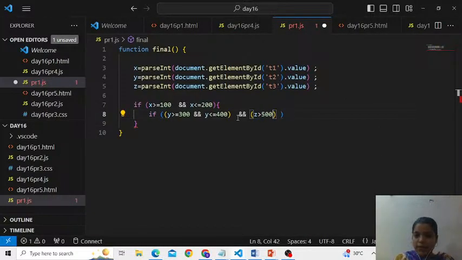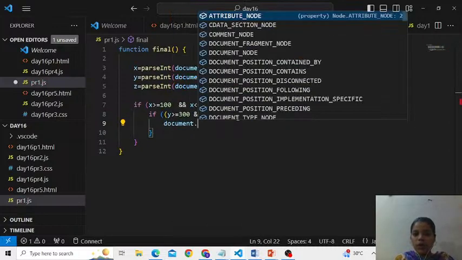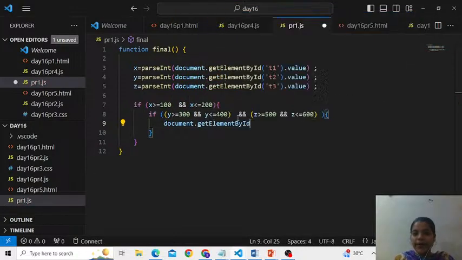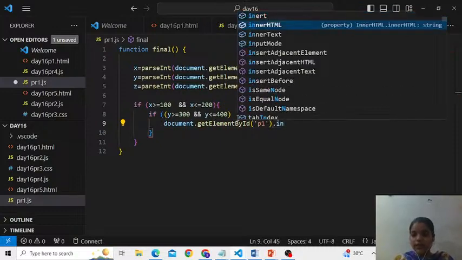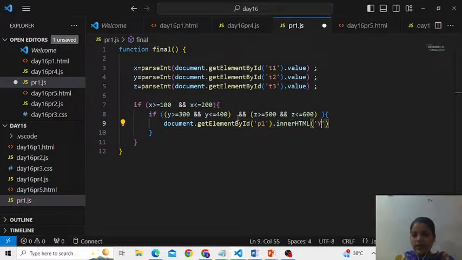So z should be greater than 500. Is it okay? Z should be greater than 500 and z should be less than 600. Is that okay? Fine. Then only say condition satisfied. Okay, so I say document dot getElementById, whose id is p1 paragraph. Remember the first program of HTML dot innerHTML. I say condition satisfied, else using inner if, else print condition not satisfied.